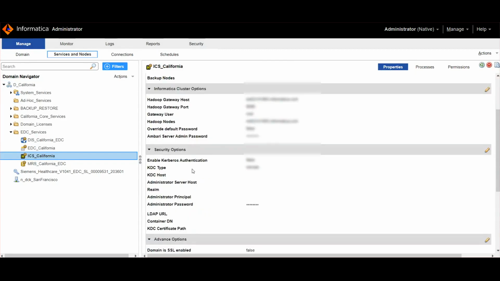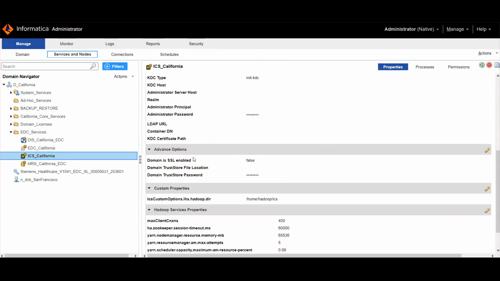If you scroll a bit down, under the advanced option, you can see if the domain is SSL enabled or not. In my scenario, it is non-SSL, so my URL will look like http:// host colon and then the port, which is 8080. In order to save time, I've already constructed the URL and searched for it from the web browser.